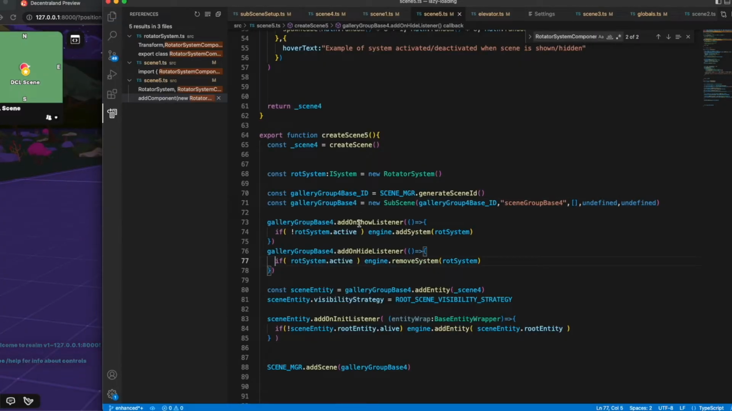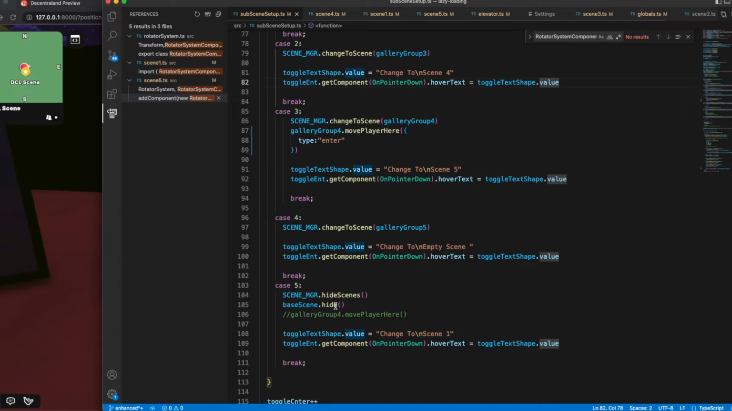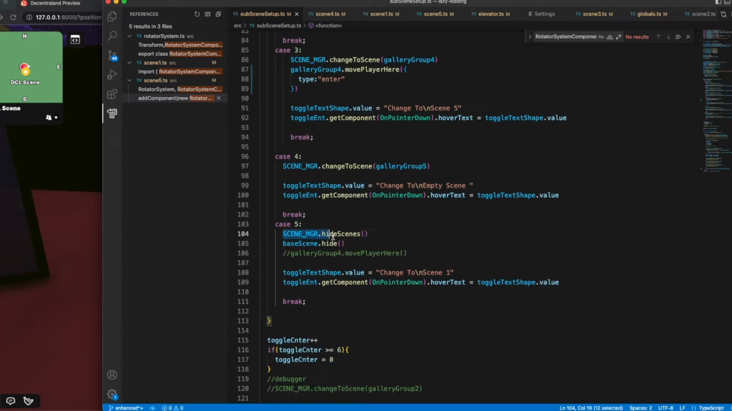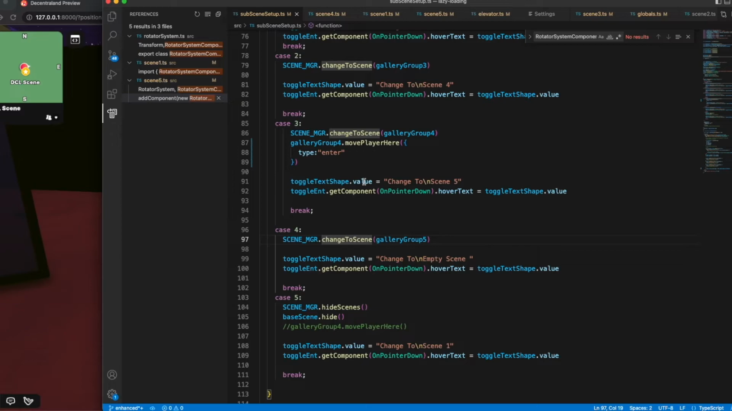So making use of these on show, on hide, very helpful for curtailing what you want to do on these events, and then making use of subscene here, the scene manager just makes it a lot easier. You just say change scene 2, and it handles a lot of that pain for you.